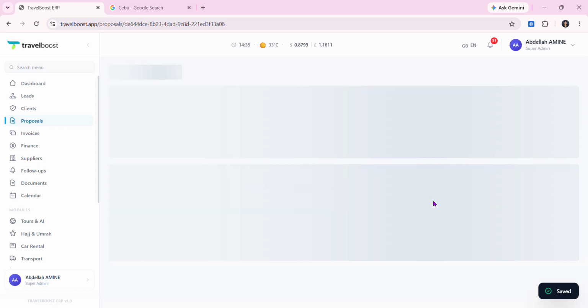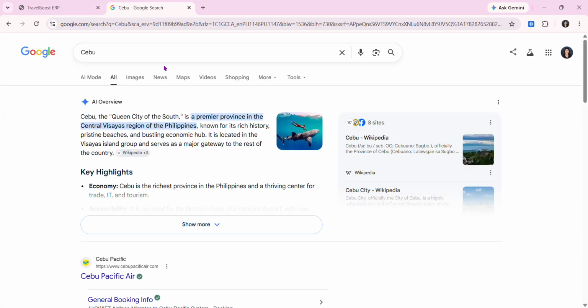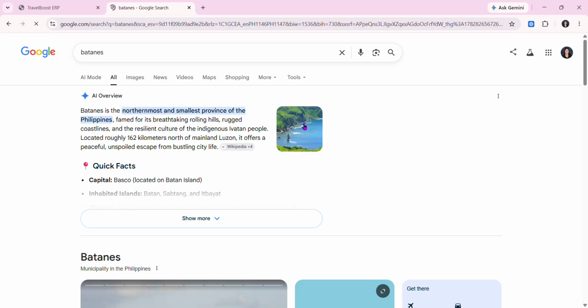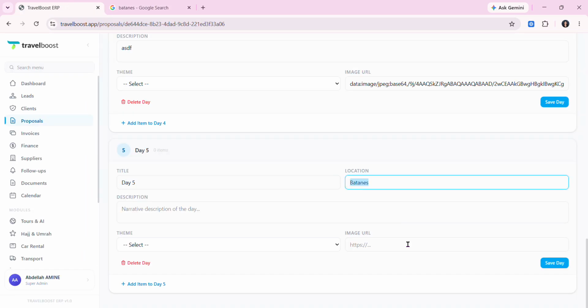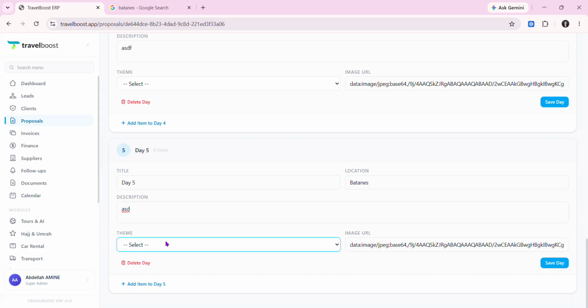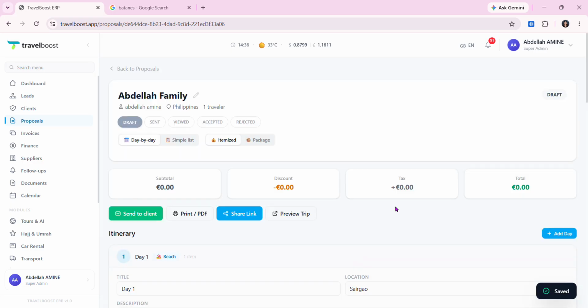And then for day 5, maybe let's have Batanes in the Philippines. This one is a great location, by the way. Batanes. And of course, the image URL so that the client will see the location. All right. So copy image and then paste. Of course, the theme as well, for example, free day. Of course, you need to add item and then save day.